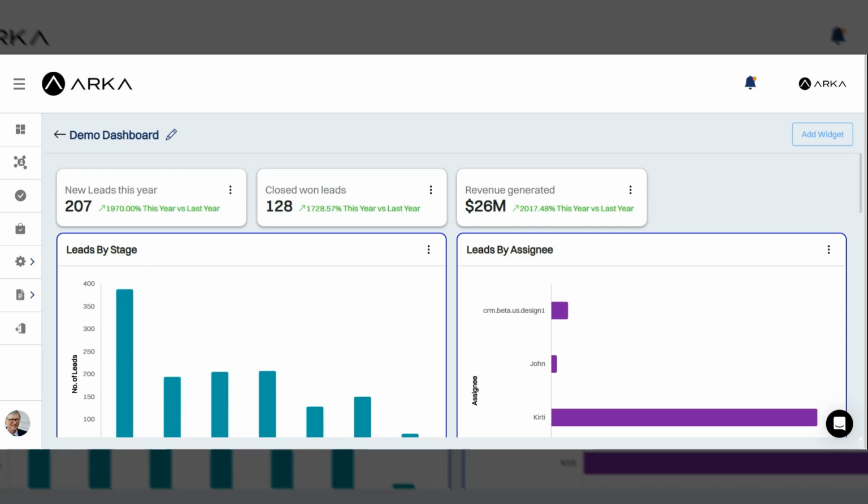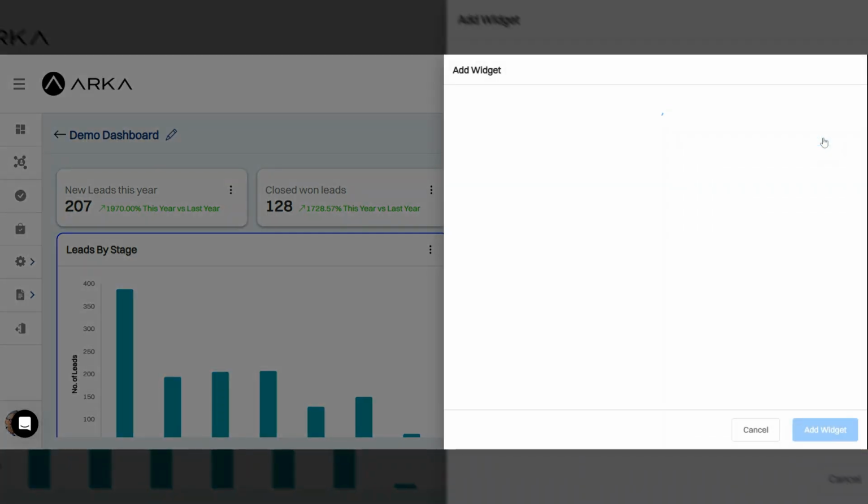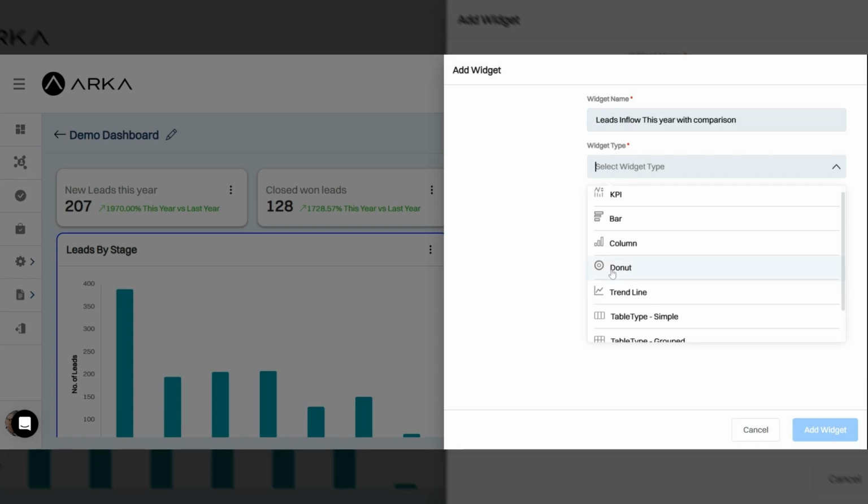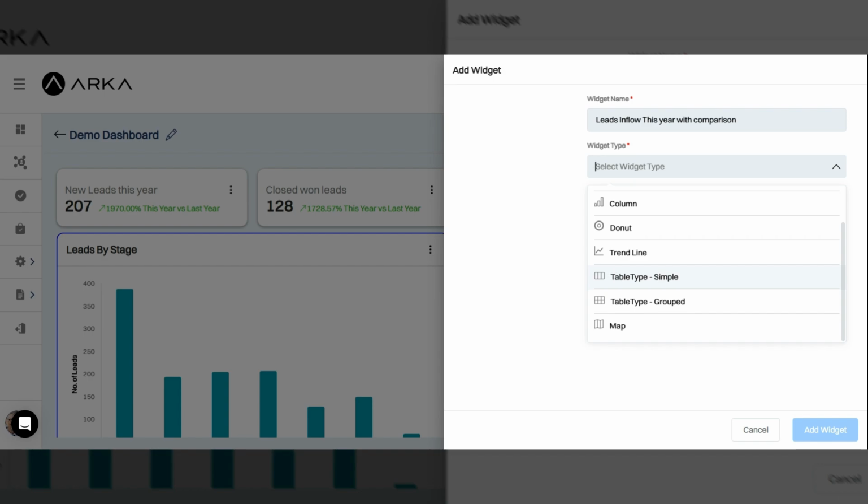Hi, in this video, I'll show you how to add widgets for the trendline type of graph. Let's start by creating a widget to analyze the flow of leads this year compared to the previous year. I'll name the widget Leads in flow this year with Comparison. This widget will help us track how many leads were generated each month and compare them to the previous year.